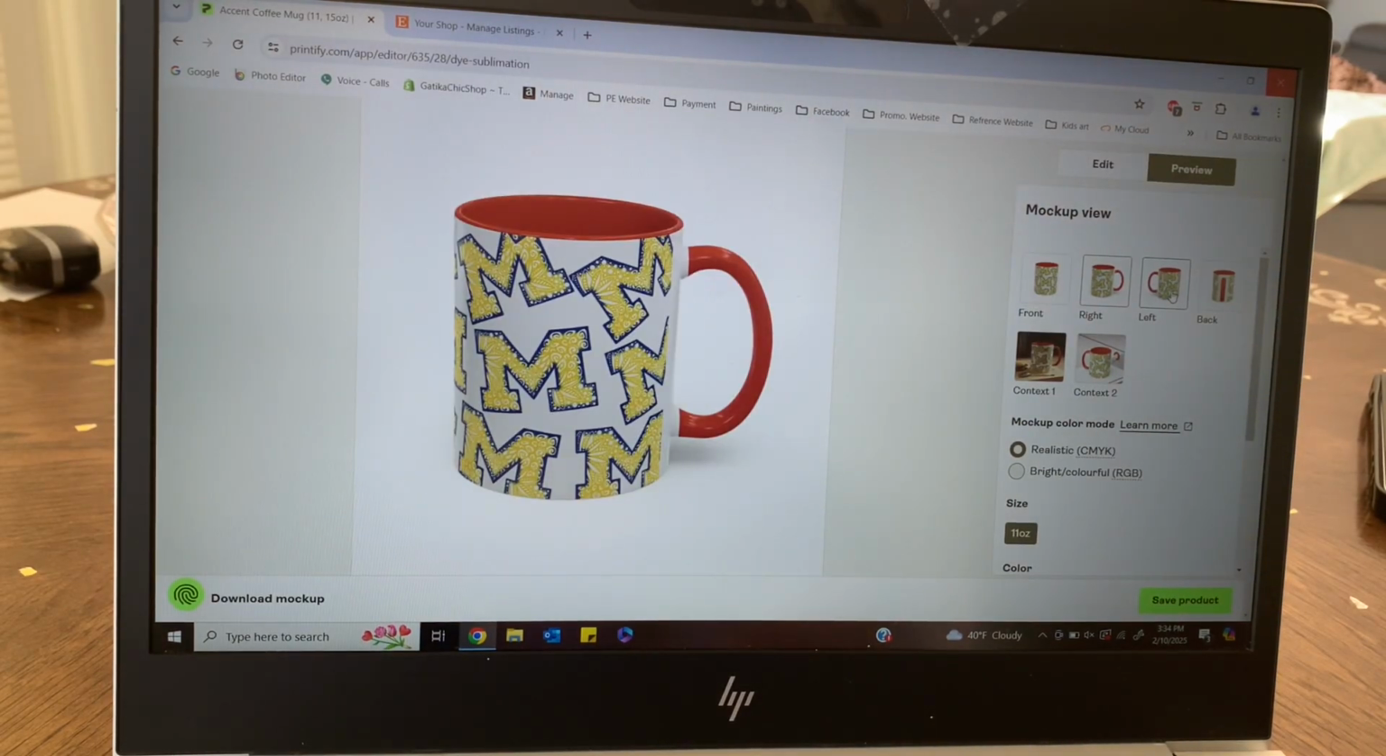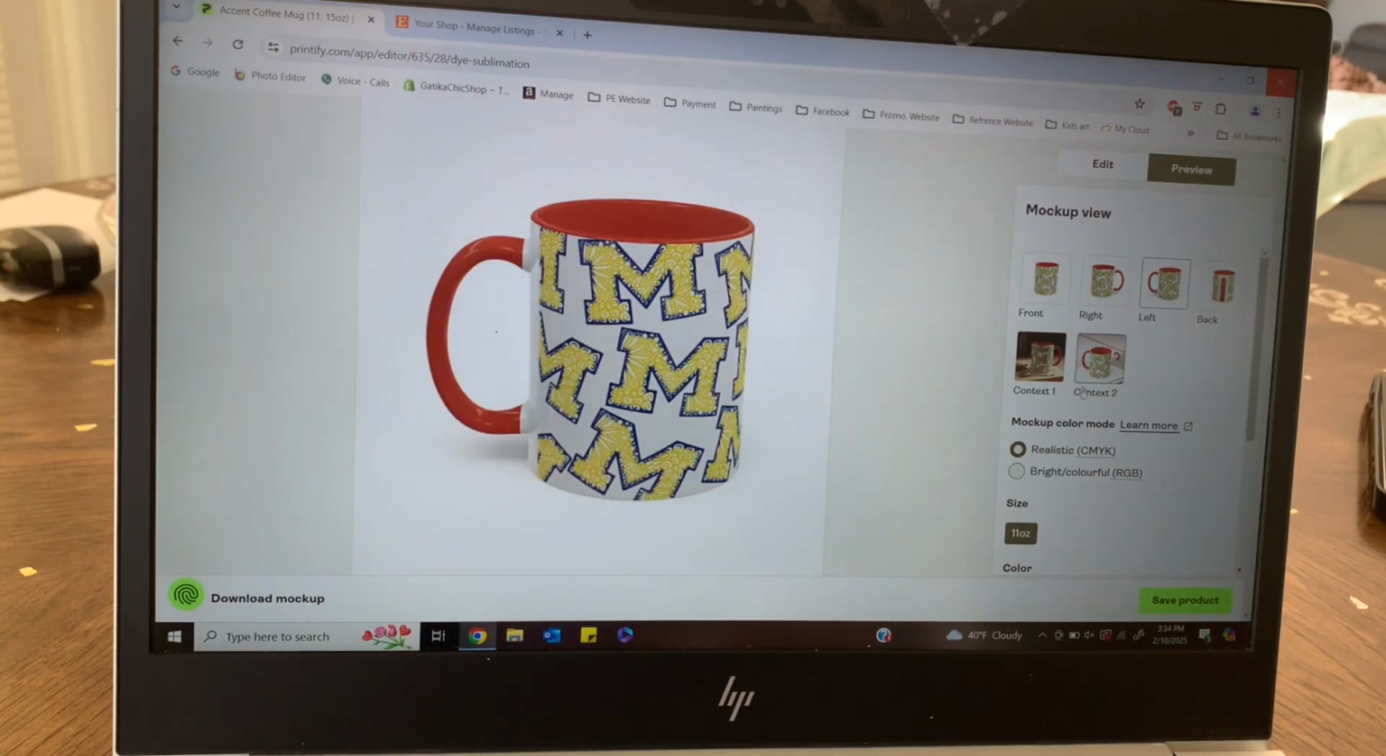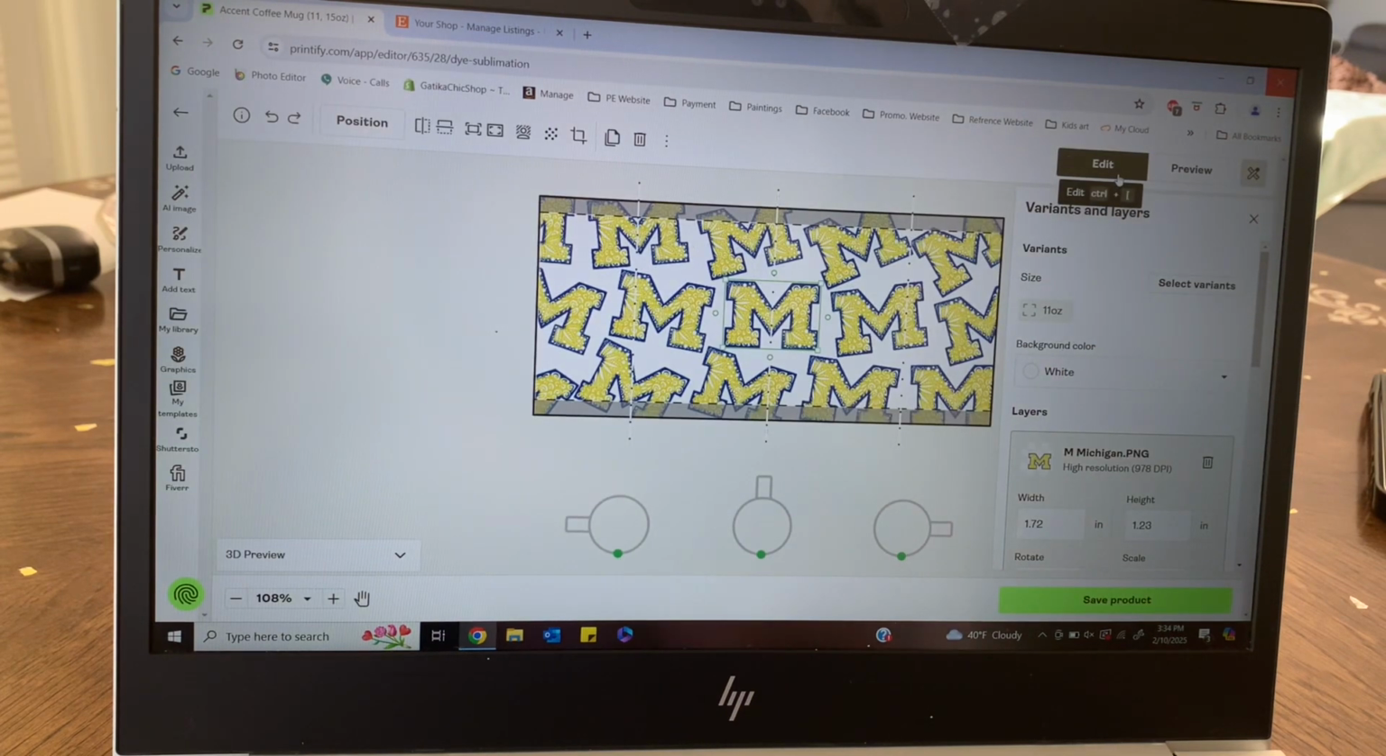Okay, you can see the mock-up here. You can also just buy a mock-up and just edit your design. I am not gonna do that for this video here, but yeah, this is how it's gonna look. All right, I'm gonna go back to the edit again. Now I like the design here.